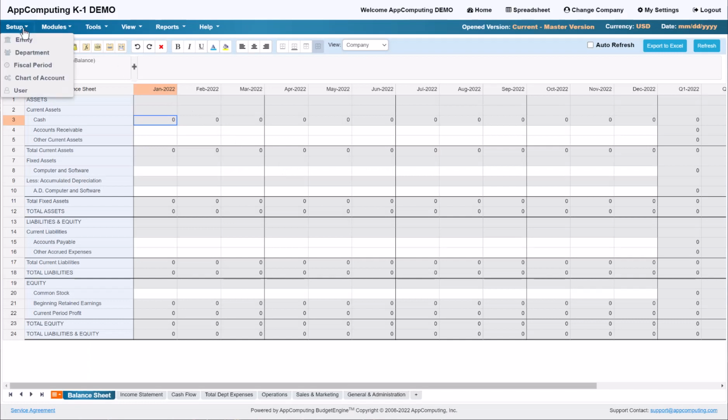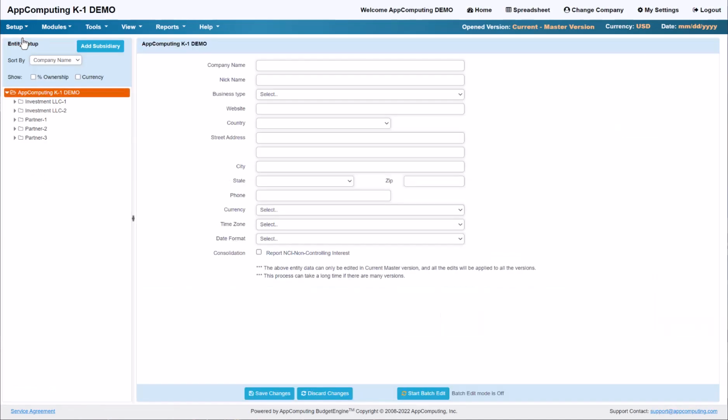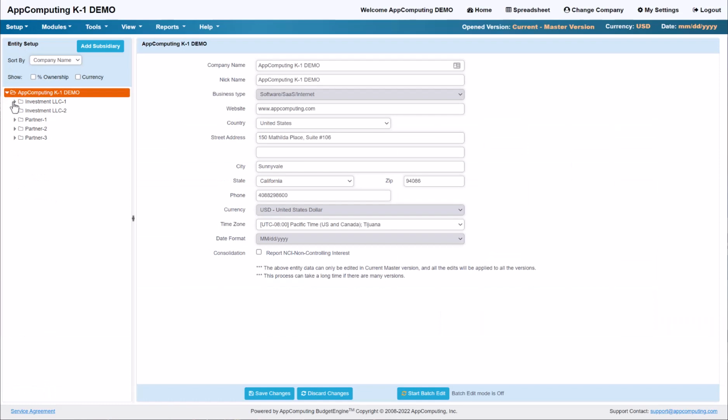We've set up an entity structure to demonstrate asset management. It's comprised of 2 investment LLCs, each owning 2 investment properties, and 3 partners, each with their own management asset. The partners have various ownership stakes in the LLCs and properties. This entity structure can be expanded to handle more partners with partial ownership across all the assets.